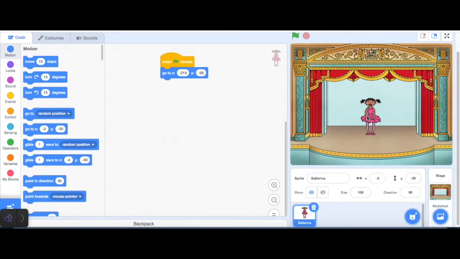Now I am expecting a little bit of animation while she's coming from this point to this point. I will use the glide statement. First I will keep my ballerina here, and I use the glide statement. What will the glide statement do? To go from this position to this position, it will go in 1 second. So it will look like she is moving.